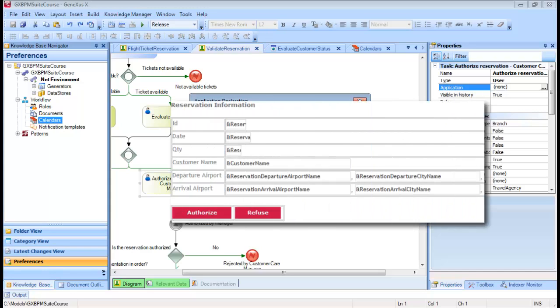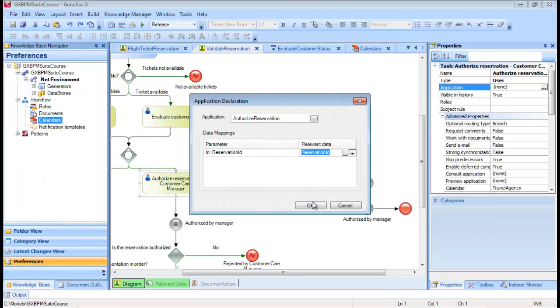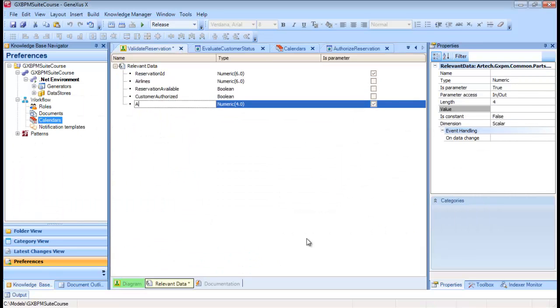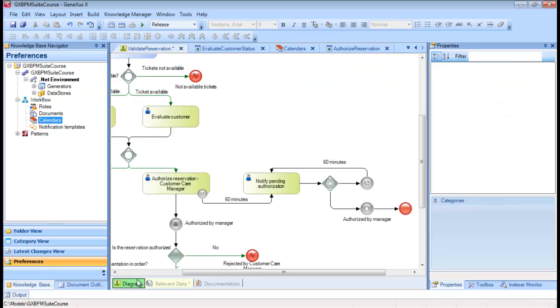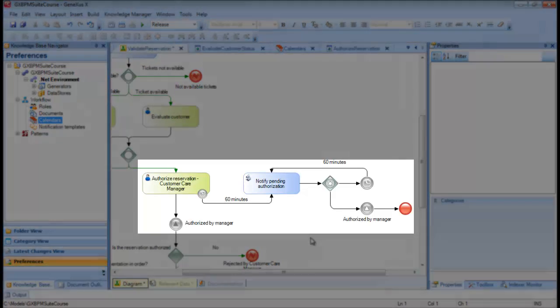The web panel will show the reservation details and will offer two buttons to authorize or reject it, similarly to what we saw for evaluating the customer. We click on OK and create a relevant data item, Authorize Reservation, to save the decision made by the customer care manager. Now let's remember the automatic notifications that we created.